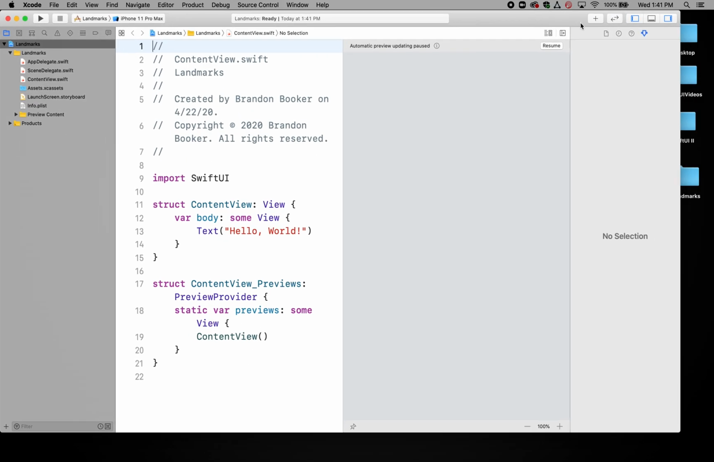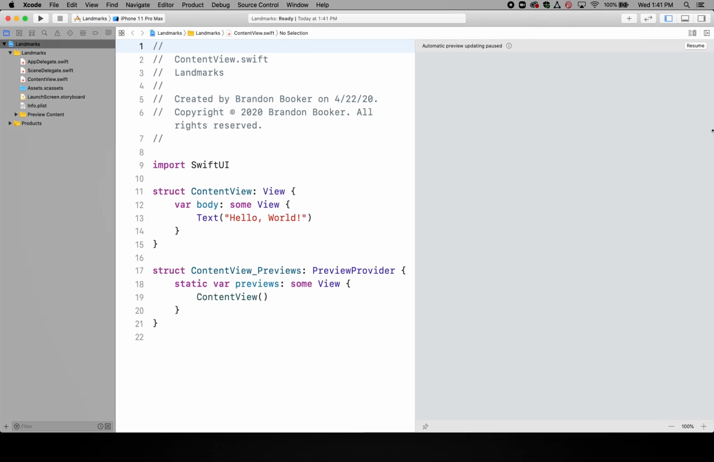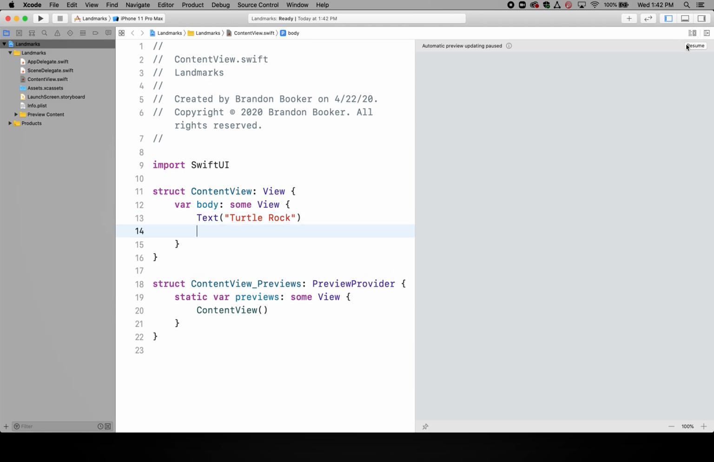So let me go in and clean this up. I'm going to get rid of the attributes over here. And this is all that we're going to go in and play with right here. So the first thing I want to do is we want to start adding some content to our sheet here. Now, you should understand the basics. So the first thing I'm going to do, let's just go in and change this text. We're going to call this Turtle Rock. Okay. And if you remember, we can add a modifier. If I hit resume, we should be able to see that that text has changed.